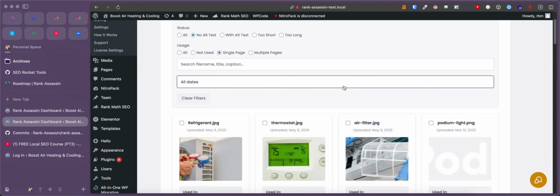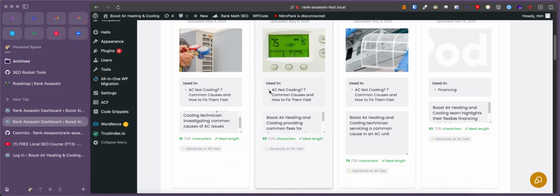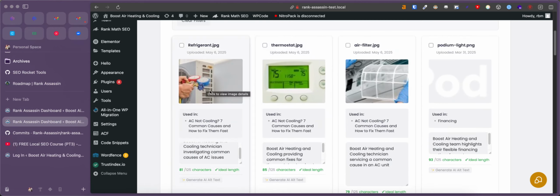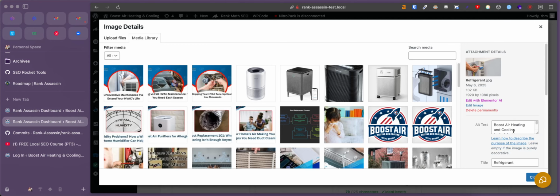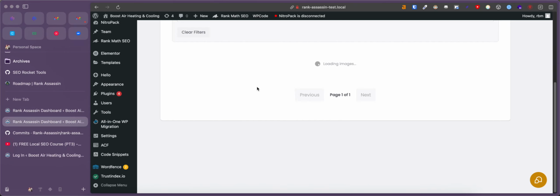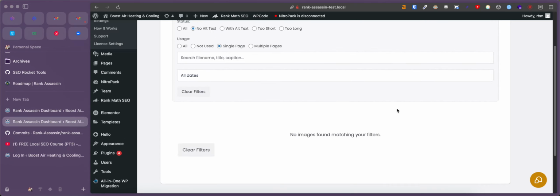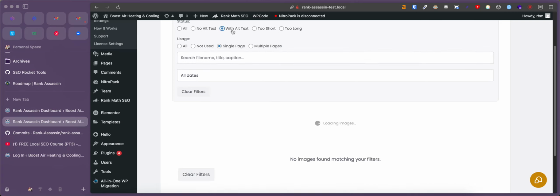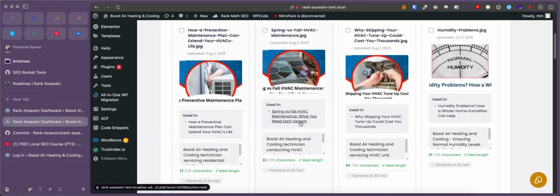Because I know personally, I hate going through individual pages, and this is actually applied automatically. If you click on the image and check the attachment details, you can see it automatically added the alt text there. And you know where it's coming from, because in the single filter it's not here since we've checked the no alt text filter, but we can check with alt text. Okay, and you can see which page that's coming from.